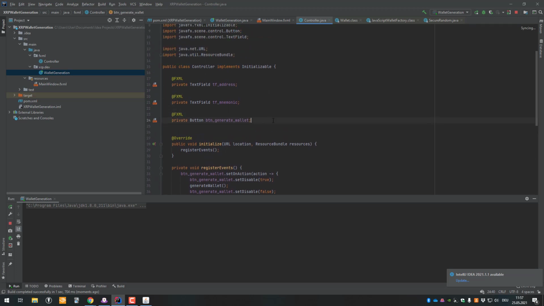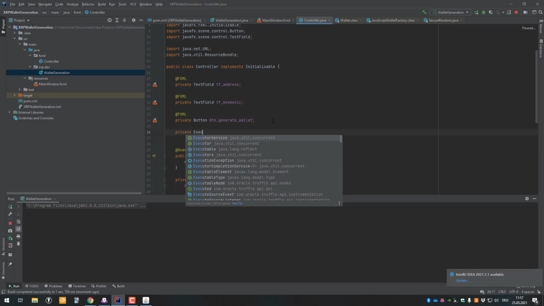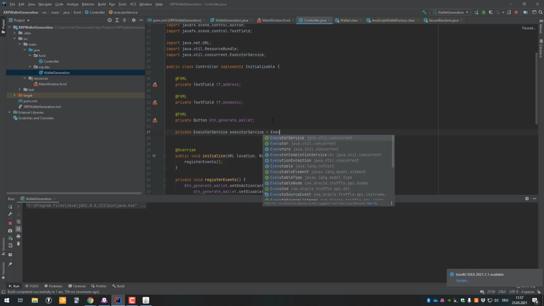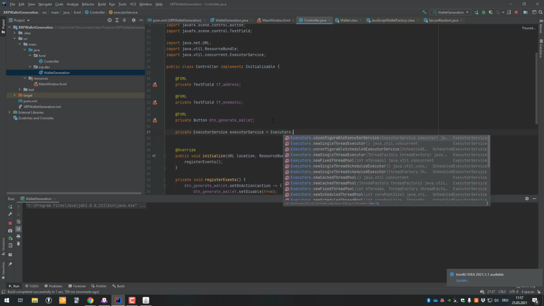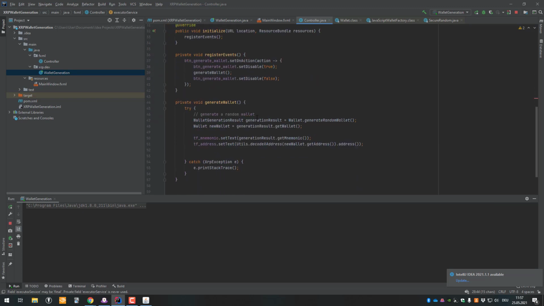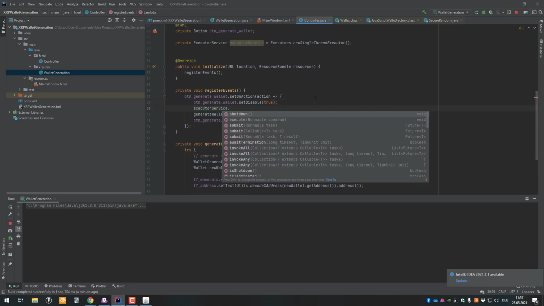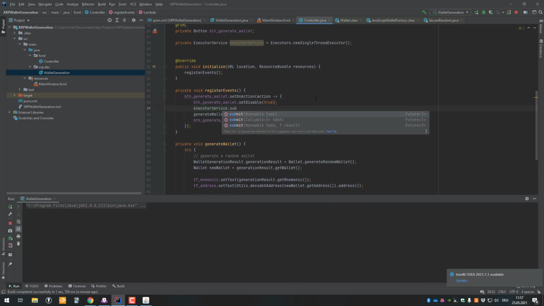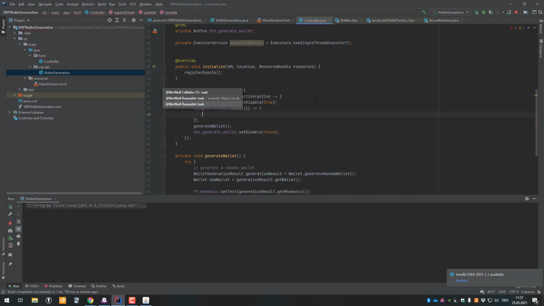So in the meantime, while it loads, we can also extend that logic and quickly introduce an executioner service. So we've got a private executioner service, executionerService equals Executors.newSingleThreadExecutor, because when the button is clicked we have to do it asynchronously so that our program doesn't lag that hard. So we're gonna submit a task here, add a lambda expression there again, and just call it in there.